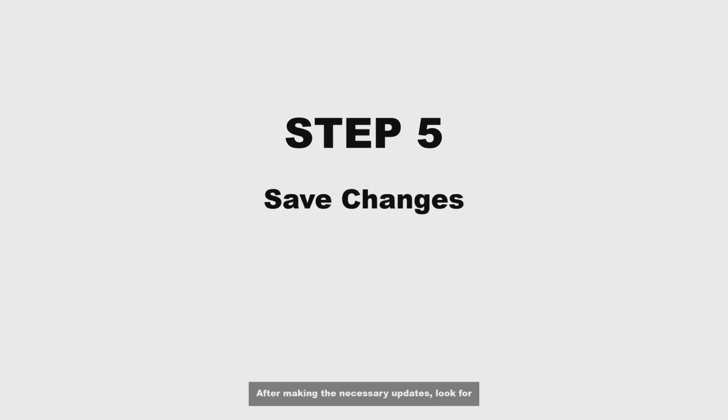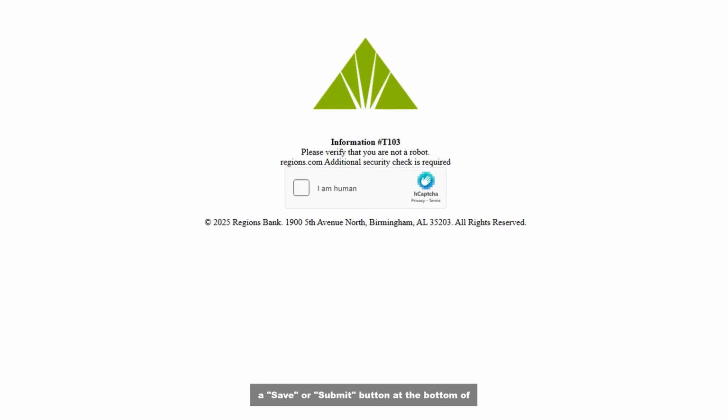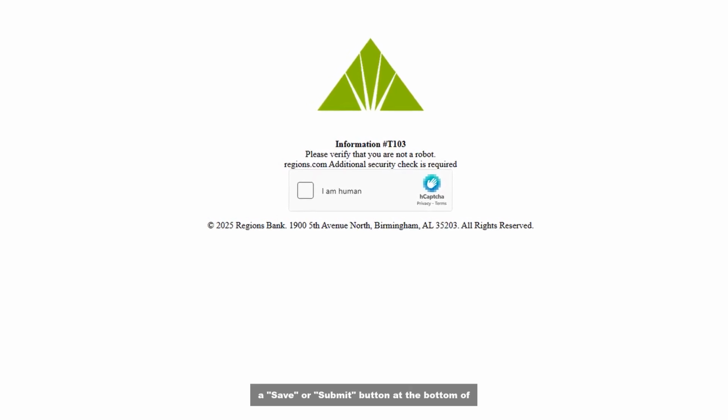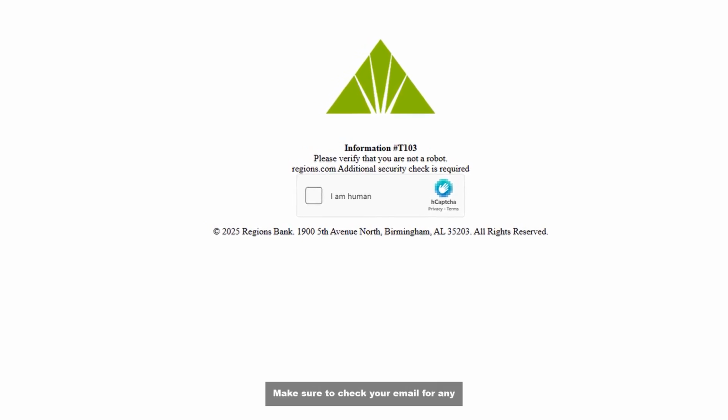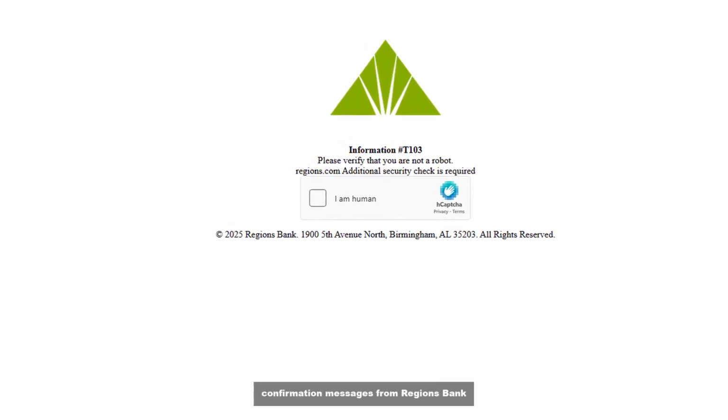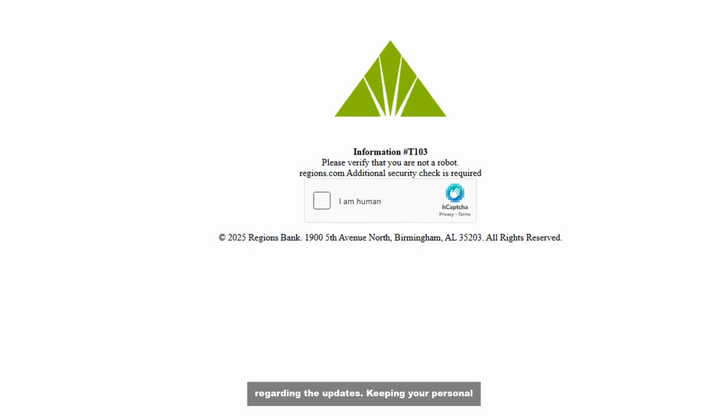Step 5. Save changes. After making the necessary updates, look for a Save or Submit button at the bottom of the page. Click this to ensure your changes are recorded in the system. Make sure to check your email for any confirmation messages from Regions Bank regarding the updates.